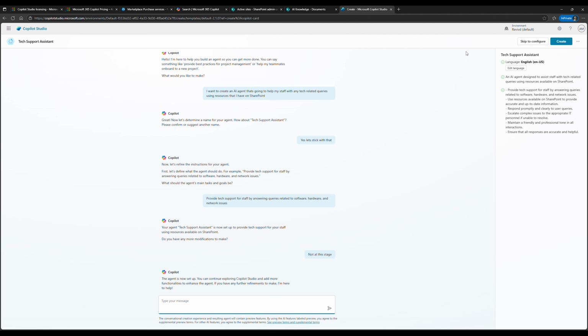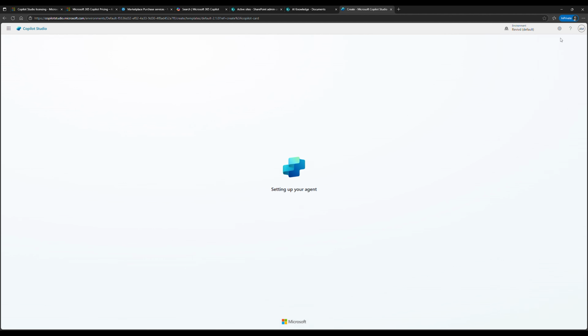So yeah, that looks pretty good. So I'm just going to hit create, and now we'll be presented with the agent overview screen. So we'll wait for that to load. So now you can see it's setting up the agent.